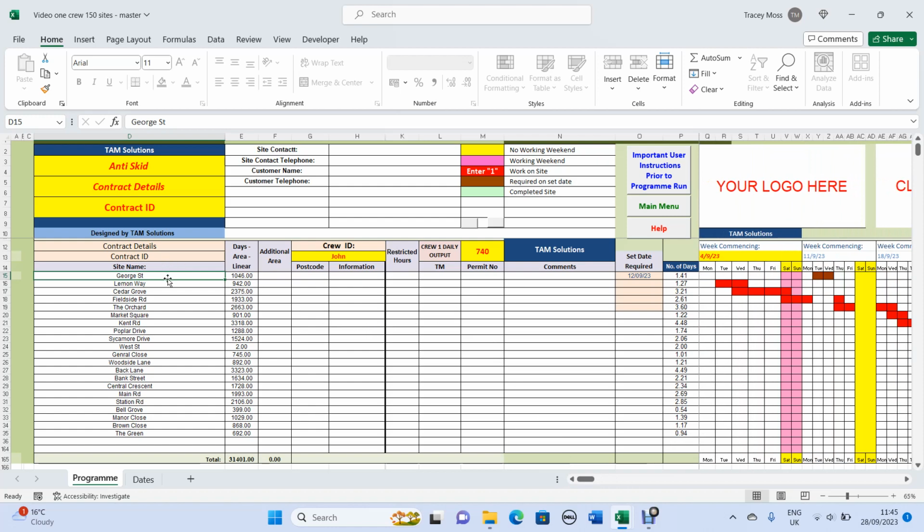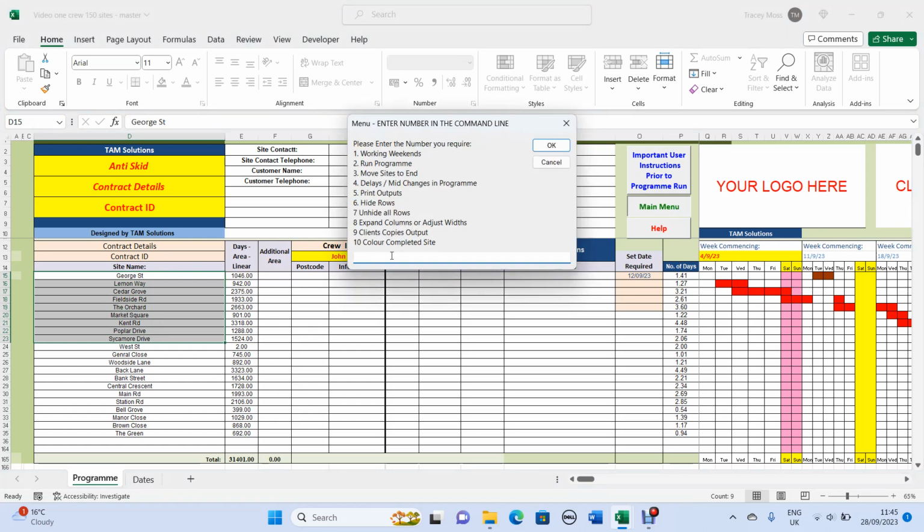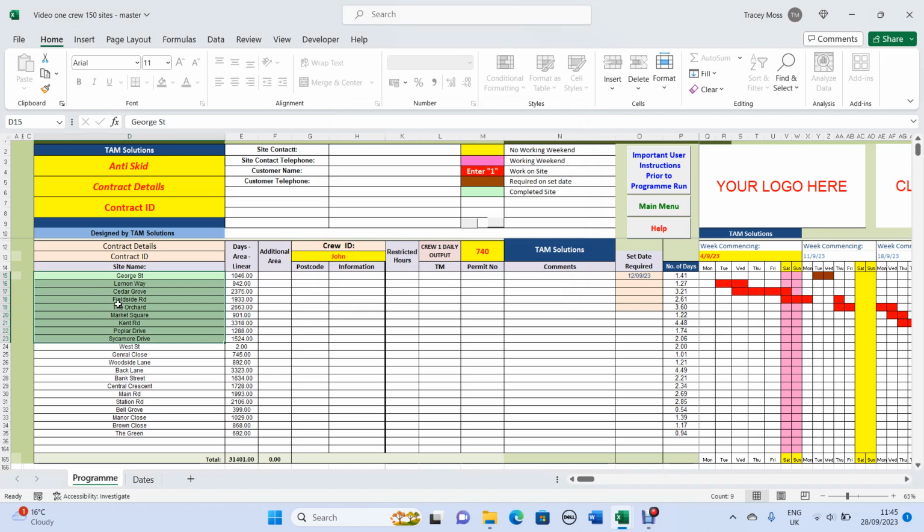If sites are completed, you'll probably want to colour them. So let's say all those sites there are completed. We'll go to the main menu, number 10, colour the completed sites, and press enter, and it colours them just to show you that the sites have been completed. That's pretty much the use of the program.